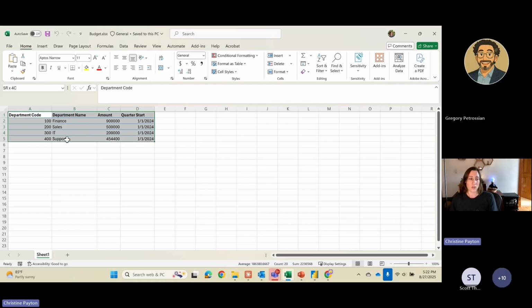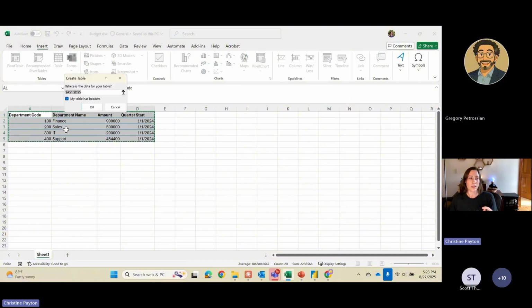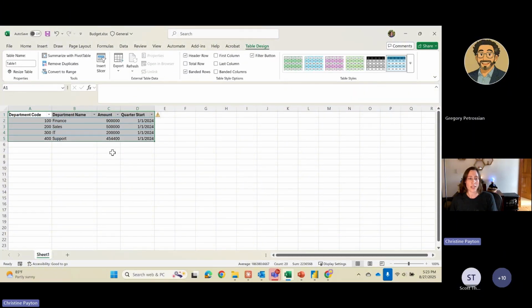So to do that, all you do is just select your cells and go to Insert, Table. My table has headers. So now we have a table. We can connect to this inside of Power BI. It'll have an option for that when we're doing the selection process. I'll show you that in a second.